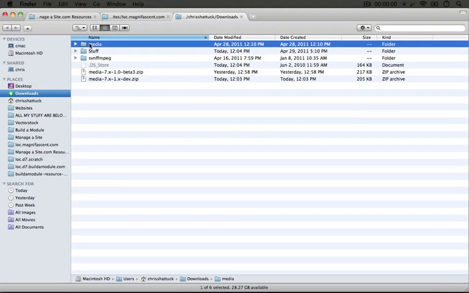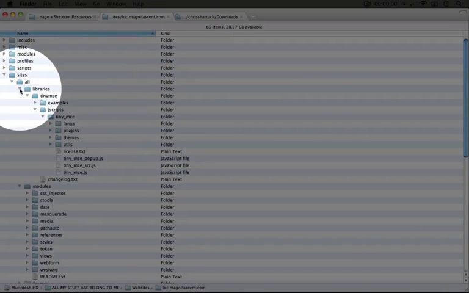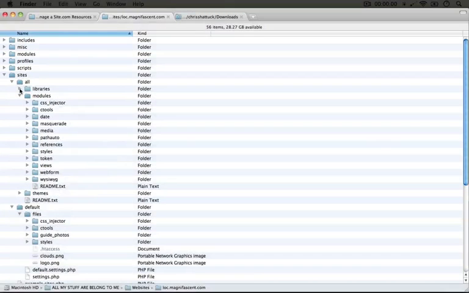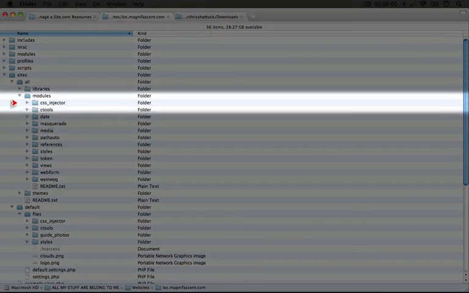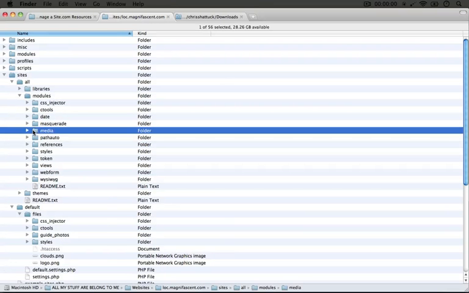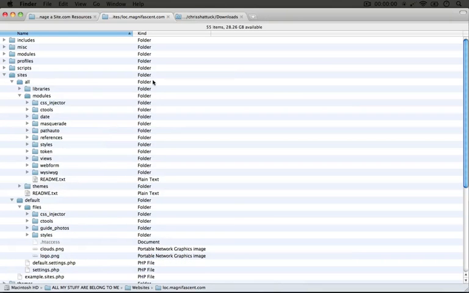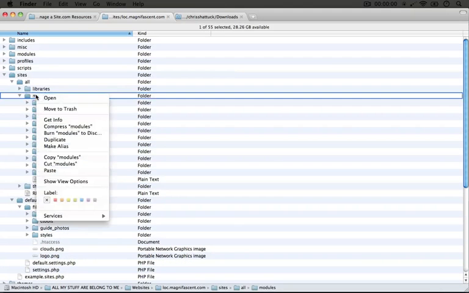What we're going to do is completely replace the media folder inside of our modules directory, which can be found in sites/all. So let's copy this folder and then go to our directory, and let's expand the sites folder. I'm going to collapse this libraries folder. And then under the modules folder, we have all of the modules that we've downloaded through the Update Manager module, including the media folder. Let's delete this folder. I'm going to move it to the recycling bin or the trash if you're on a Mac. And let's paste in the new media module.